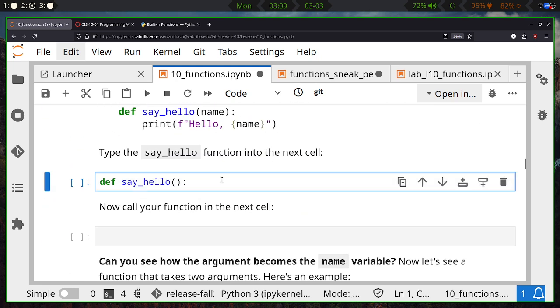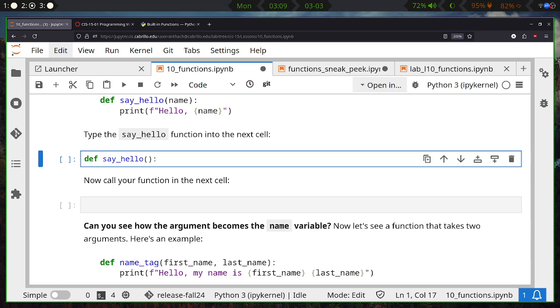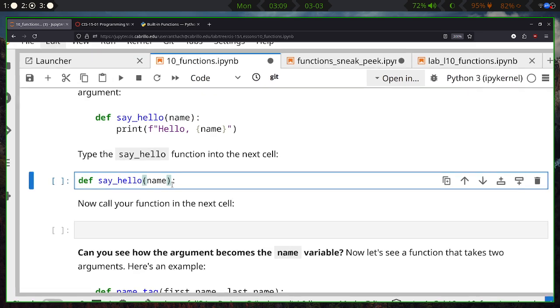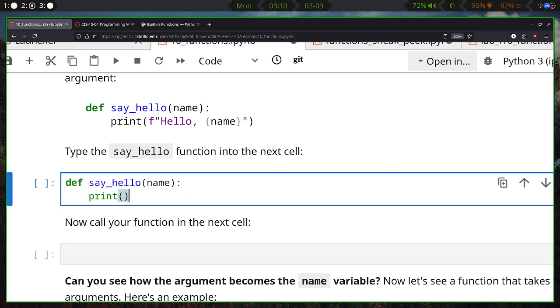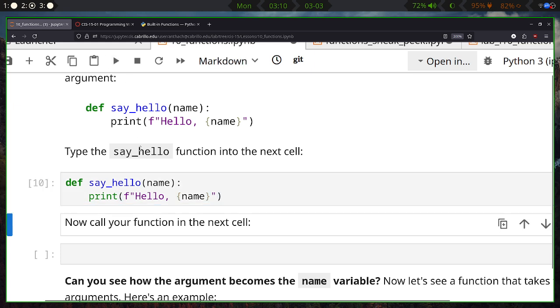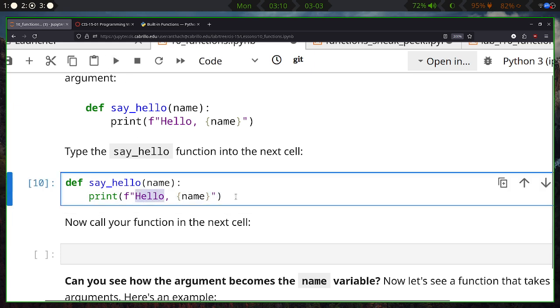Okay, say hello. We're going to define it as having a variable called name. Once again, this variable won't be defined until we invoke it. So this is kind of like a blank name right now. We're printing an f string that says hello and then a name. So I'll run this cell. Once again, it doesn't do anything. This is just a template. It's a cookie cutter that we should probably use.